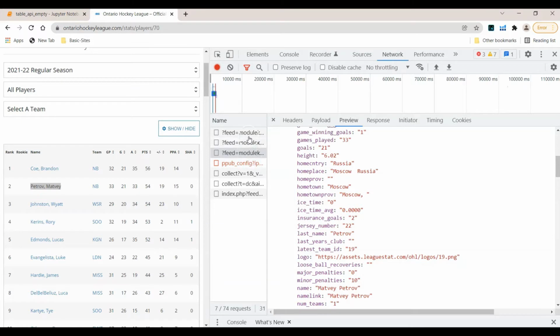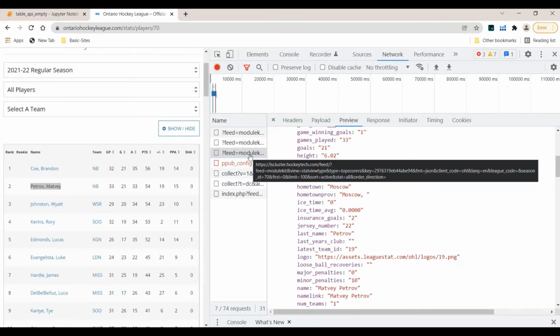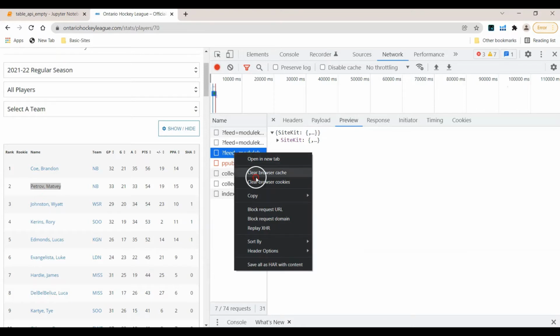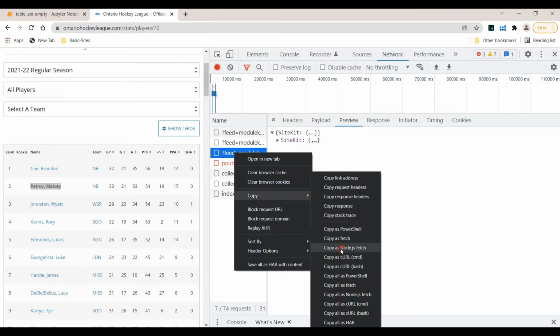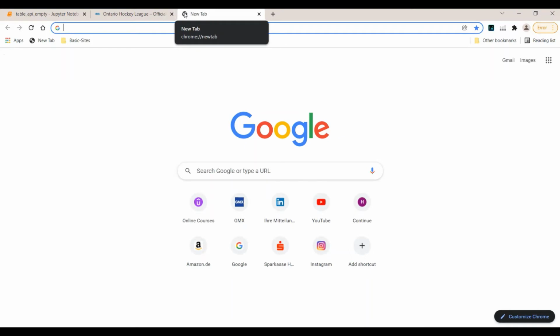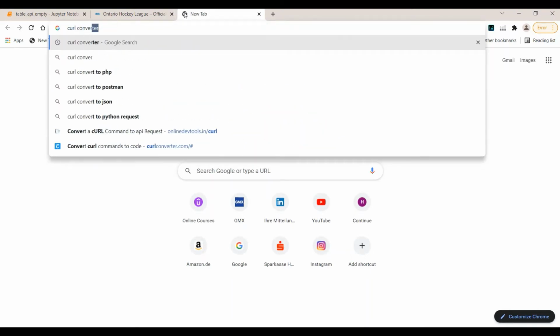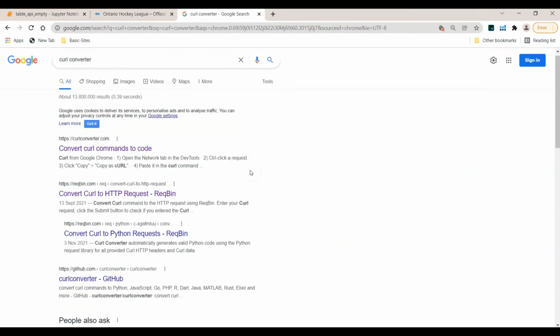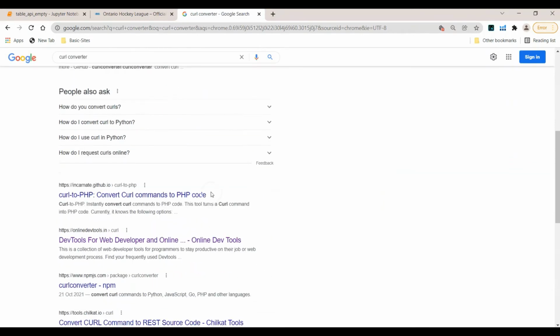So what we need to do is, here you see these 1, 2, 3, 4, 5, 6, 7 requests. Now we know that this request is the correct one. Let's right click, go to copy, then go to copy as curl. Okay, click on this one. Now open a new window and search for curl converter. Here I've had the experience that this one works very well. It's onlinedevtools.in. Click on this link.